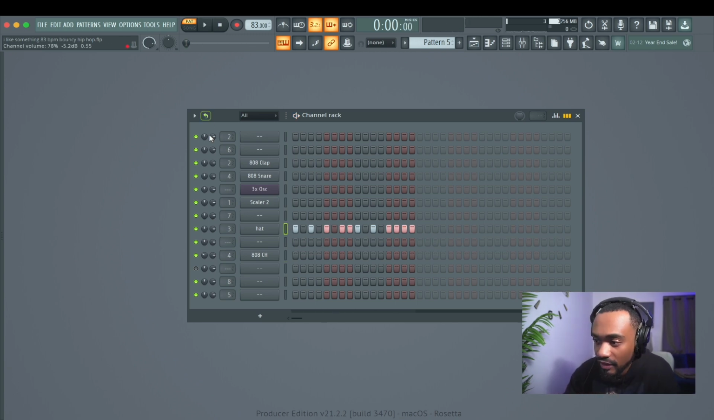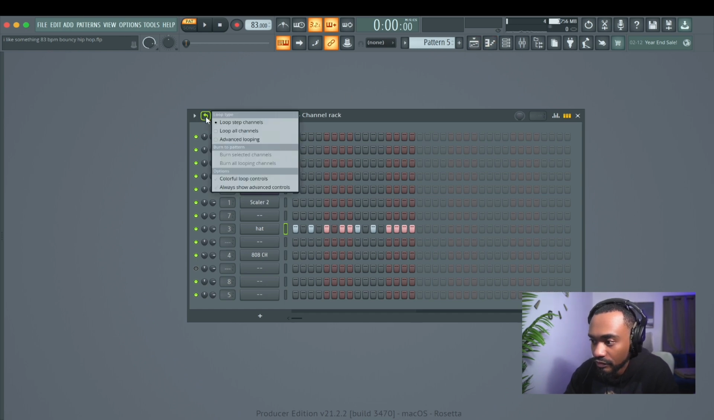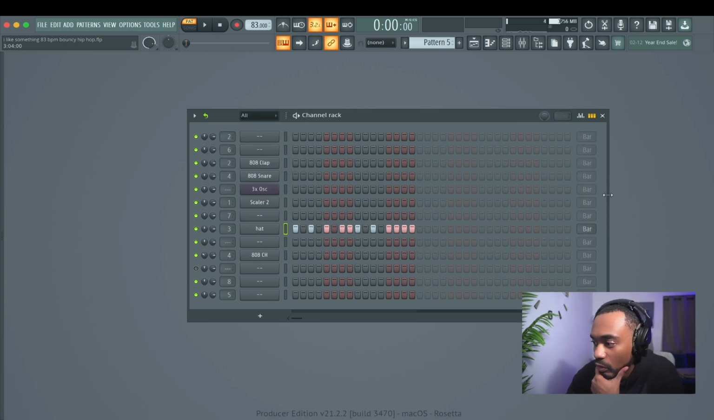So highlight this arrow here at the top of the channel rack. Right click it and press advanced looping. Now, a small window pops up on the right side of the channel rack, and all it says is bar, right? But if you toggle through these options, it would change the pattern. I suggest you mess around with these. The possibilities are endless in terms of workflow. But let's just keep it on the bar though, right?